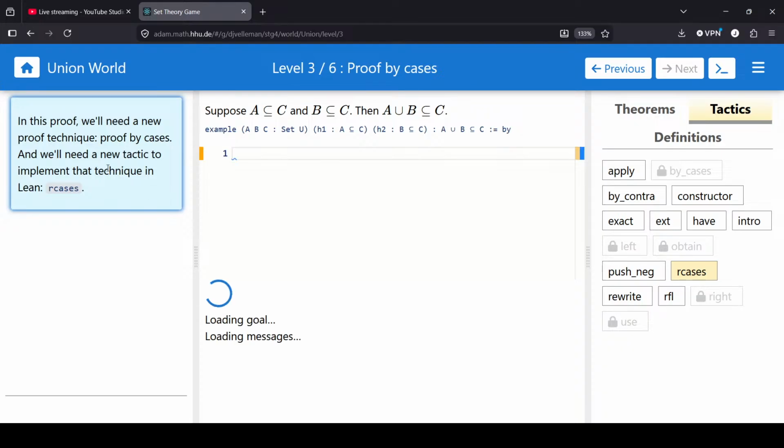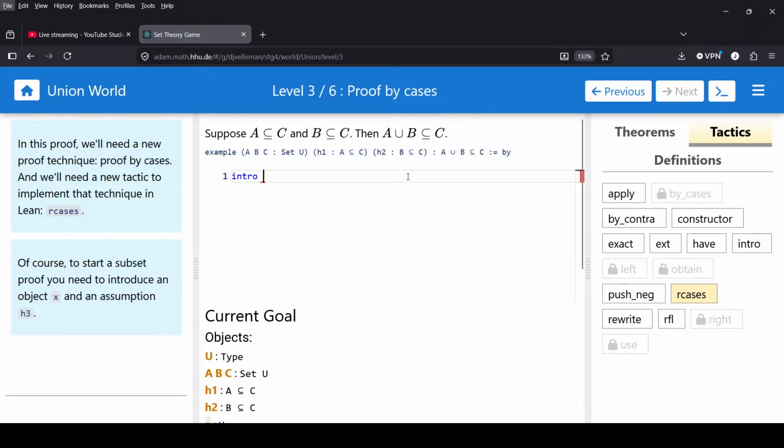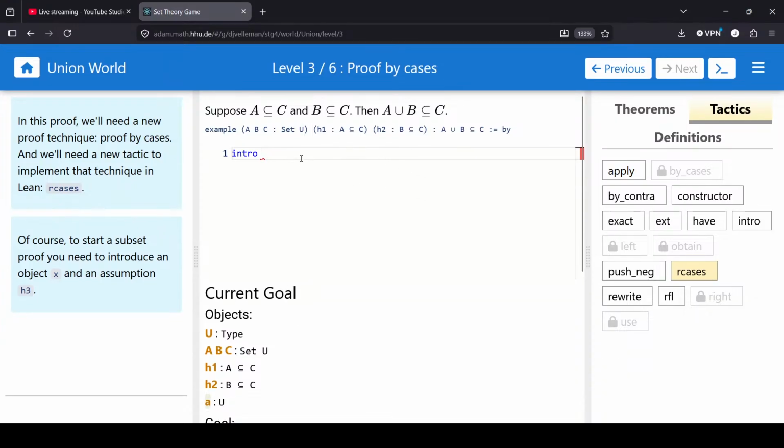Okie dokie. In this proof, we'll need a new proof technique, proof by cases. And we'll need a new tactic to implement that technique in Lean, rcases. Okay. Of course, to start a subset proof, you need to introduce an object x and an assumption h3. Sure. Wait. Introduce an object x and an assumption h3? Are you saying I should intro x? Oops, I'm pressing the wrong buttons. I think I pressed like the Alt key. Like this?